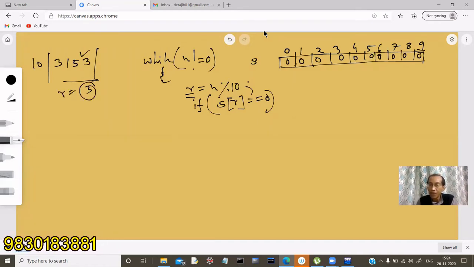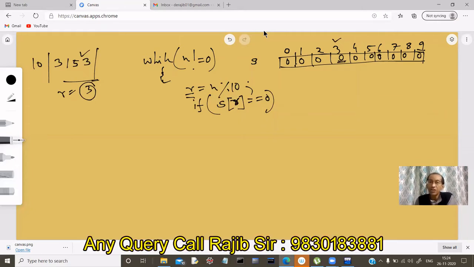Now you check if S[3] equals 0 or not. Yes, S[3] equals 0. That means this digit is coming first. There is no 3 before that. As you started here, definitely there will be no digit present. It is the first digit we extracted. So if it is so, you just try to indicate that you have got a 3.